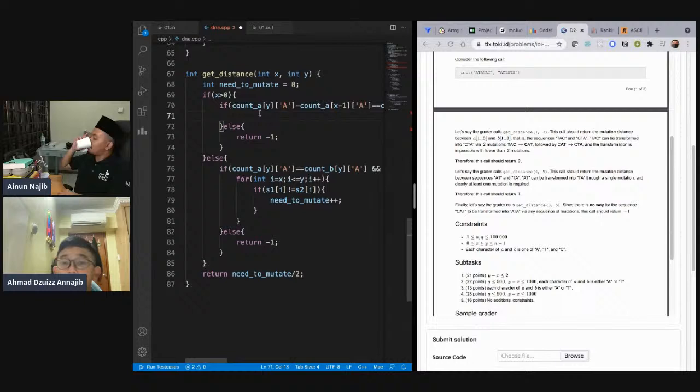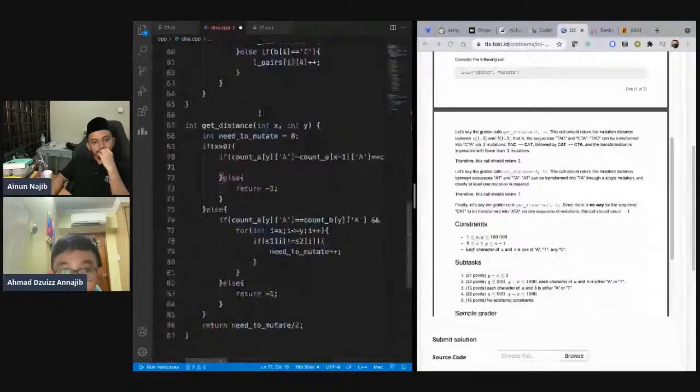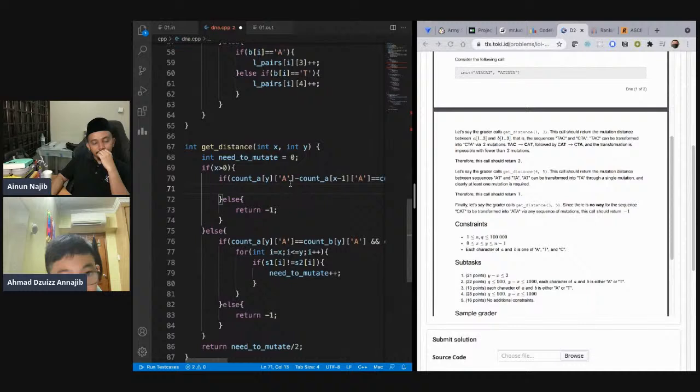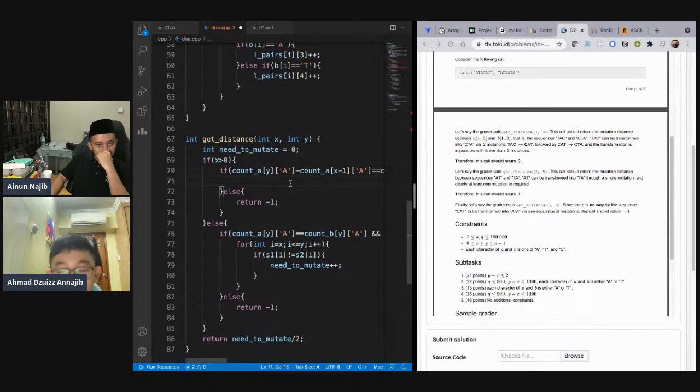I have to get the y. I have to get L pairs y minus L pairs x minus 1 if x is greater than 0. For every one of the six, right? Every six of them, right? Yeah, every six of them. So if x is greater than 0, it's already there. What do I do? I get L pairs, I get y.